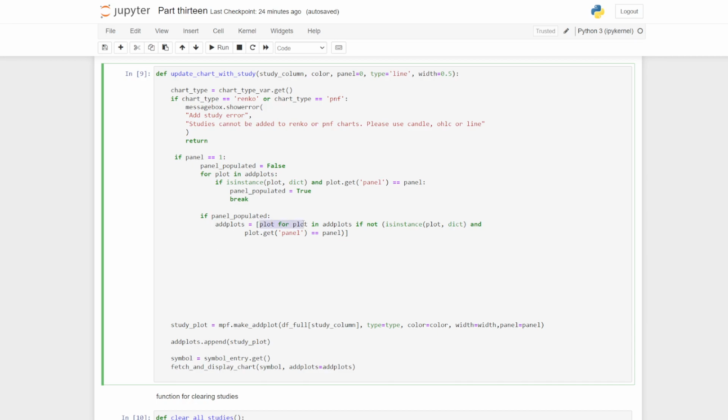So we're saying for plot for, sorry, pardon me, I think I've mistyped this. No, I didn't, I just checked my notes. So this is basically just list comprehension: for plot in addplots, if not isinstance(plot, dict) and plot.get('panel') equals panel.